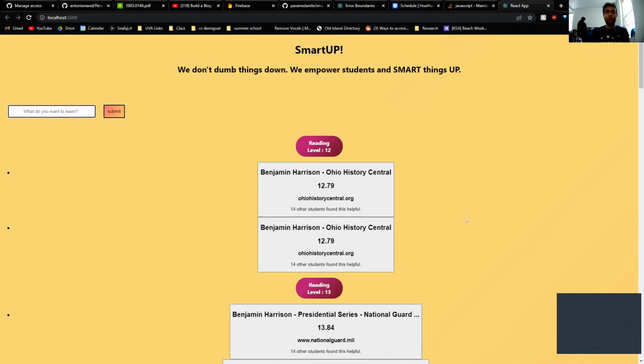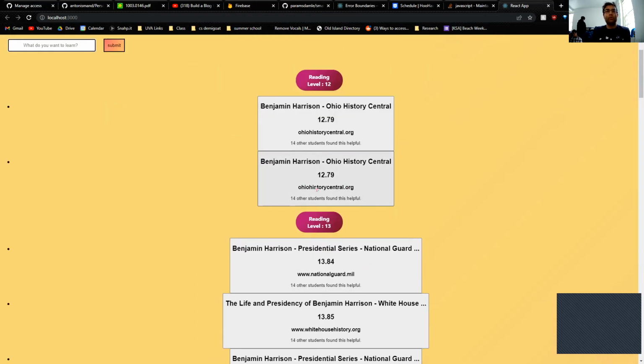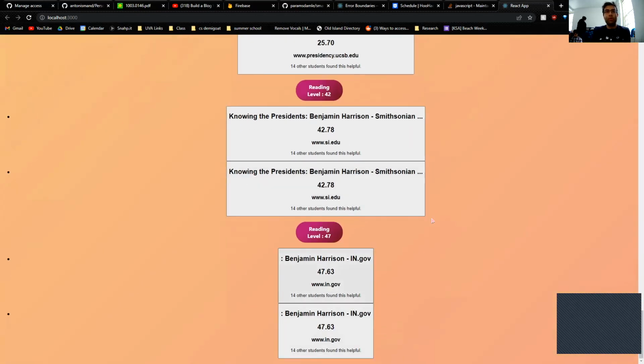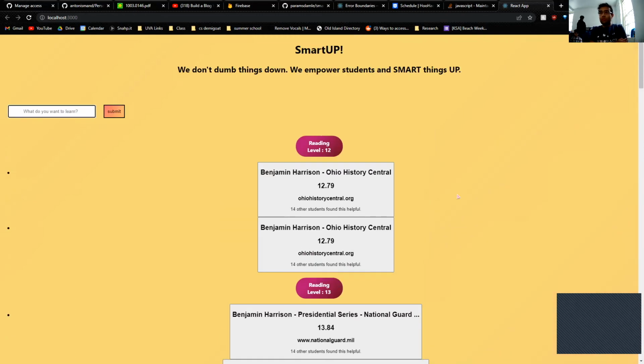We have the results loaded up. It takes a really long time for the node to refresh. So sometimes you have to give React a nudge and allow it to re-render. But here you can see the reading level sorted from 12, 13, 14, all the way up to 47.63. Now, these results are sorted based on their score using a very common metric coined by Flesch-Kincaid.